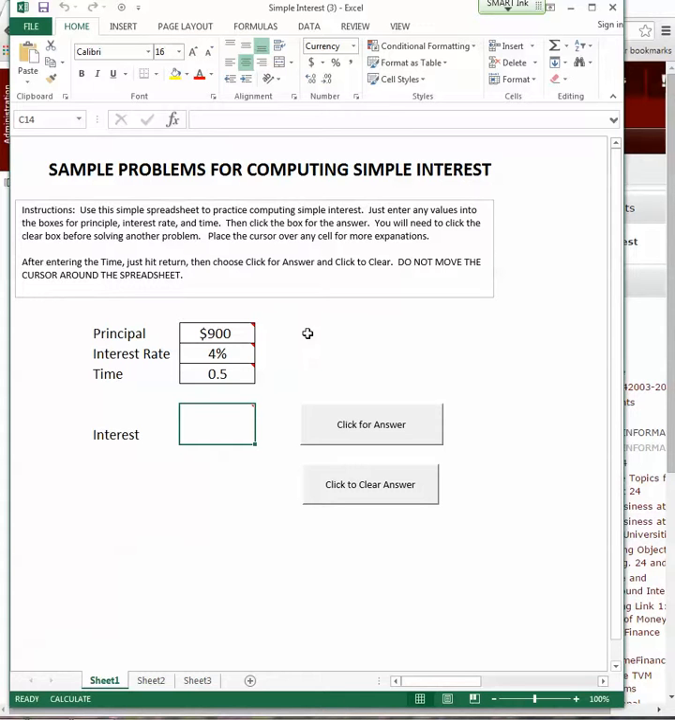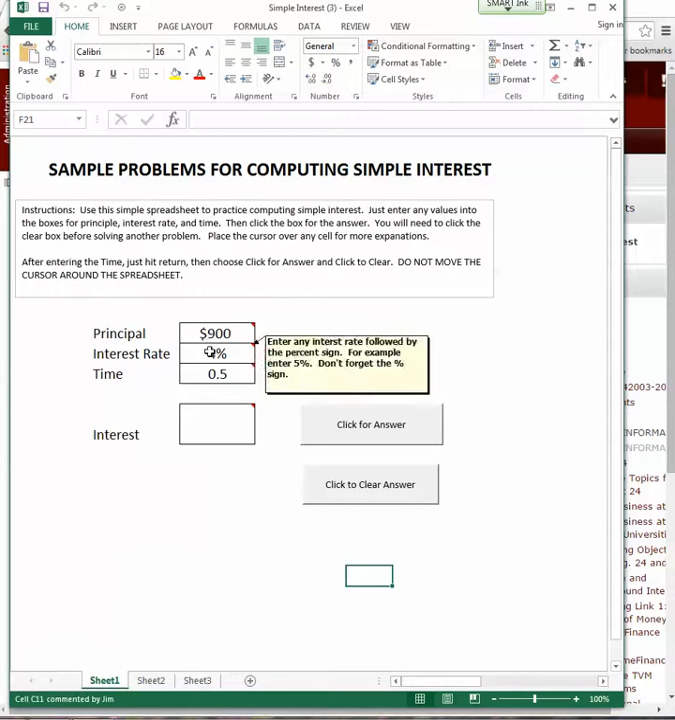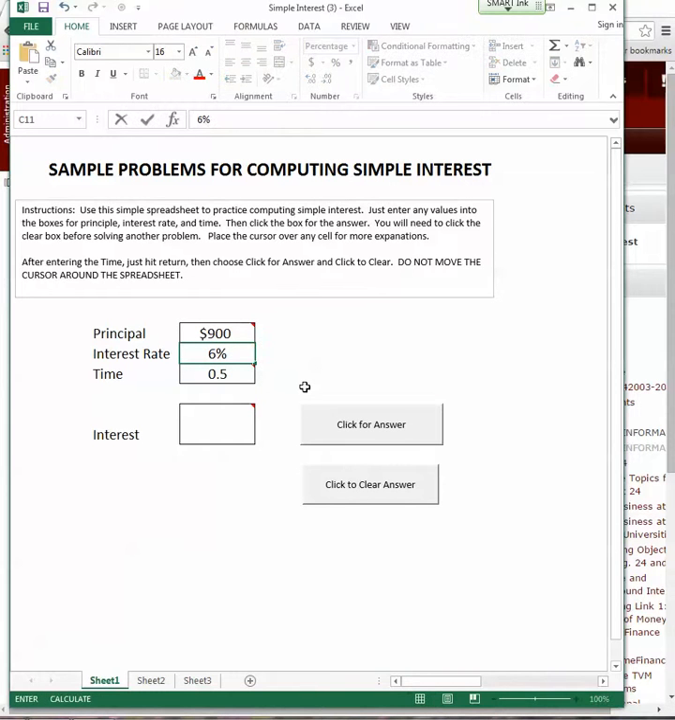Do not move the cursor off somewhere like this, because what happens is when you click these buttons, it'll put it in the wrong place and it'll mess it up. So be sure and put your information in, and then click to get the answer, and then don't move this cursor again, and then this will clear it. You can put anything in there you want to and practice.